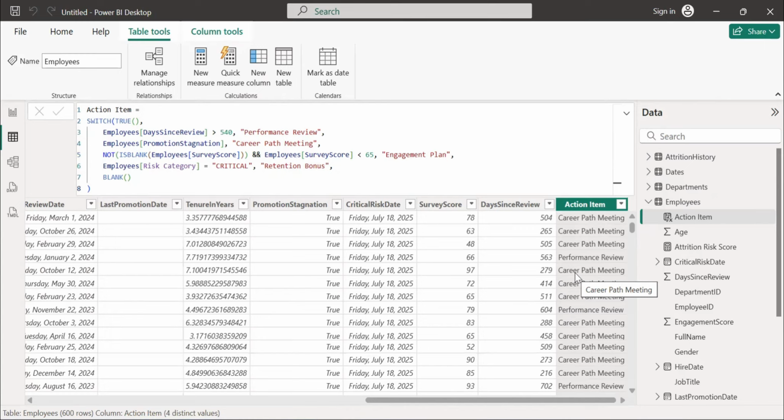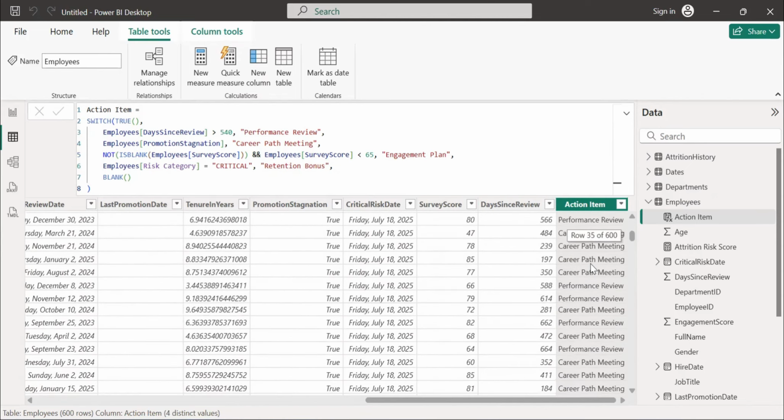It is also possible that you have an aggregation of criteria. You can say if, for instance, the days since review is greater than 540 and if promotion stagnation is true. So you can use those multiple conditions to test this based on what the plan for your analysis is. We always have to be dynamic in thinking. So now we have successfully determined our action item. It is clear the action items we have, and it's also going to be clear what stakeholders will do.